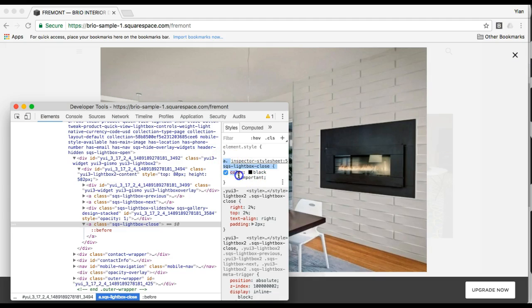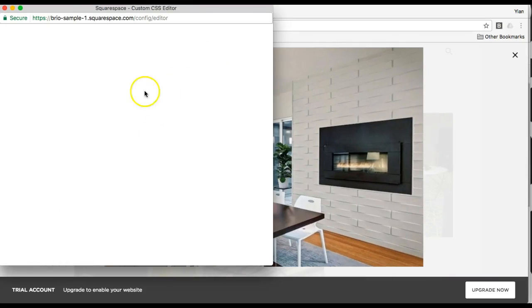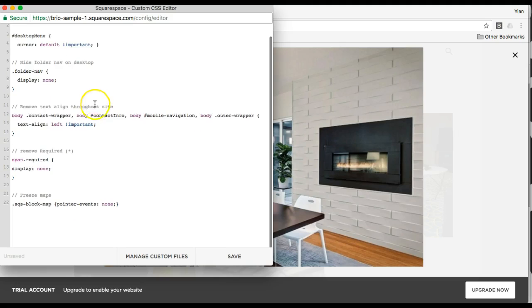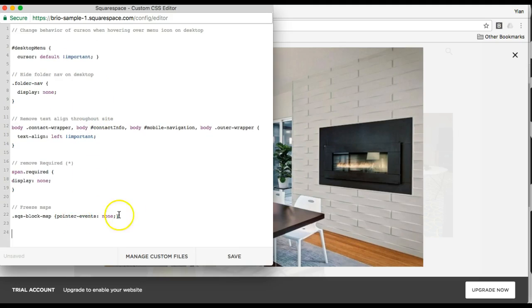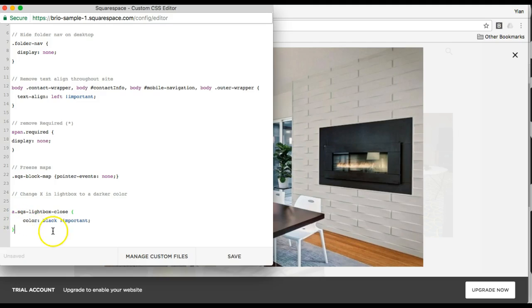So what I'm going to do now is I'm going to copy all of this, and I'm going to come to my CSS, and I'm going to write a new rule. I'm going to write it at the bottom, because I usually like to write my CSS in order. I'm going to write a comment, change X in Lightbox to a darker color. Okay, so I'm just going to paste this code in here. And I'm going to save this.